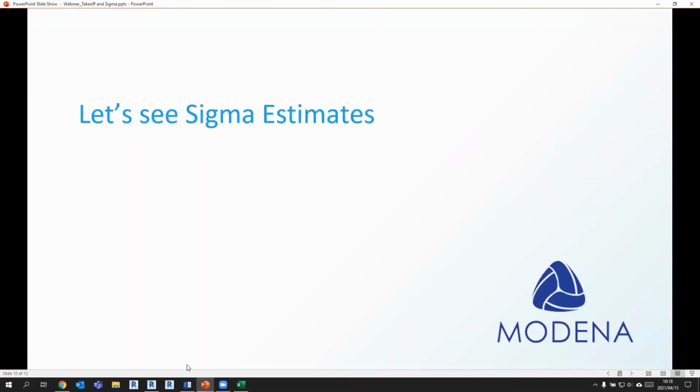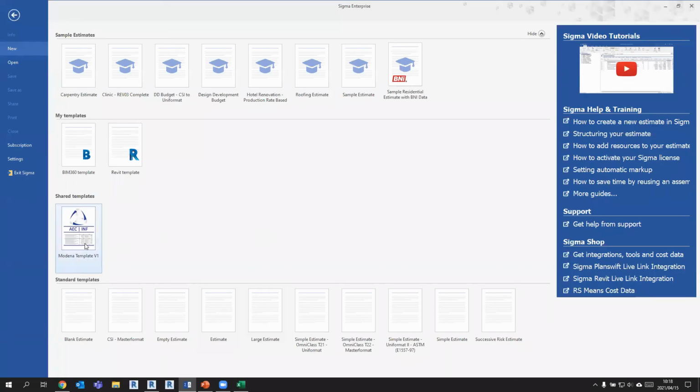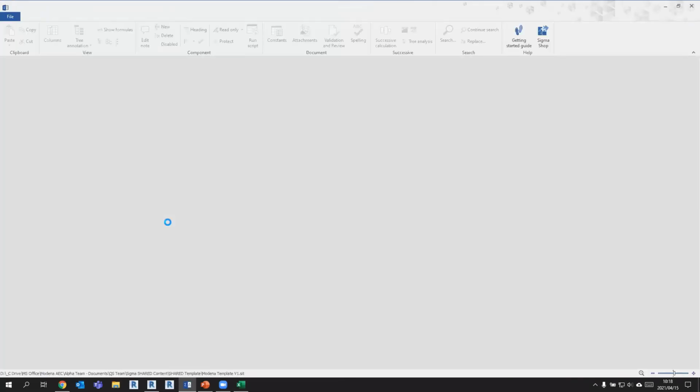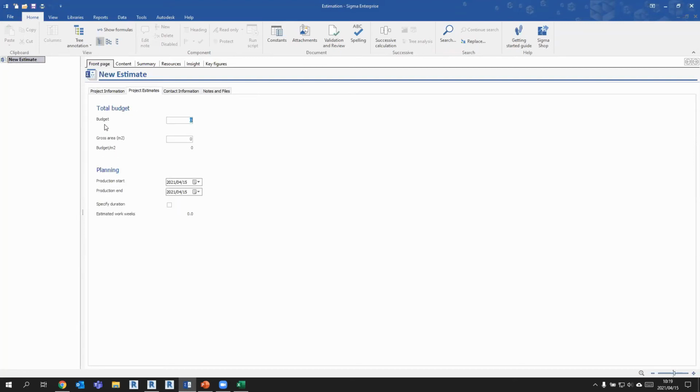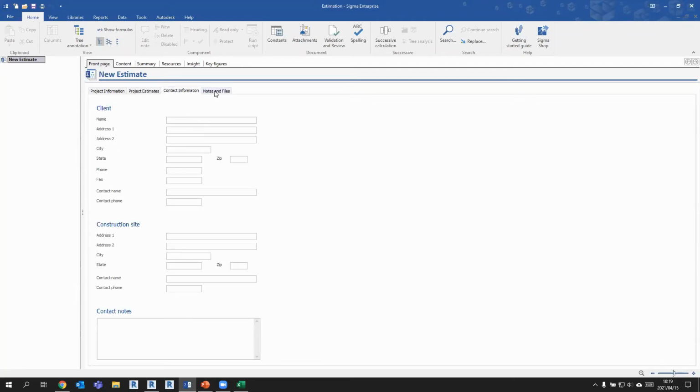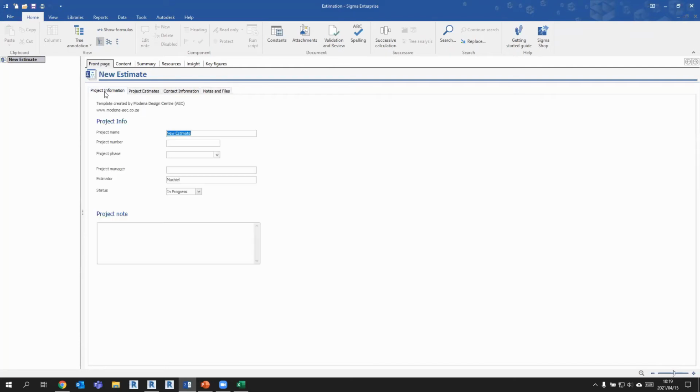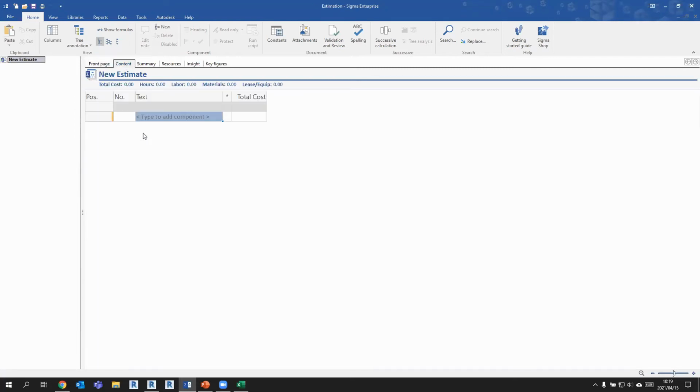So how does it really work? So let's showcase that. For this project, I'm just going to start off on our little template, which is kind of just a blank slate. And I'm just going to quickly go through the tabs. So on our front page, you can put in your project information, number, what phase you're busy in, etc. You got some estimation information of what's our budget, gross area budget, meter square, project start, and things like that, and contact information, and some notes and files. So the idea of the front page is you can customize it within Sigma to just capture the essence of this project. Now, what we will navigate to is our content page.